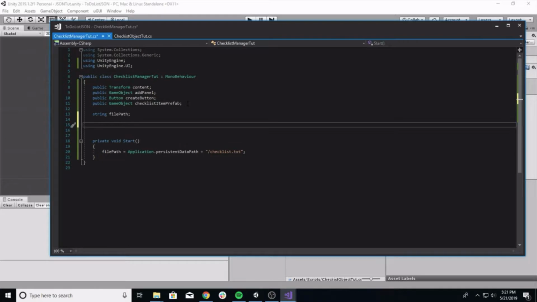Let's see, what else do we need for member variables? We need a private list of checklist objects. Checklist objects we haven't created yet, but I'll show you what those are in a second. This is actually going to be checklist object tutorial, and this is basically going to hold all of the objects that are all the toggles that will be inside our checklist.